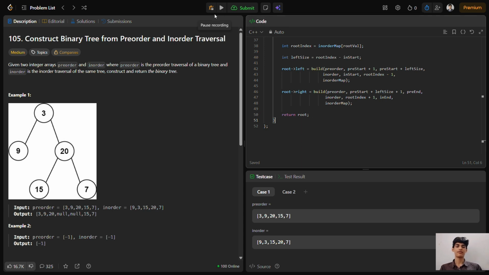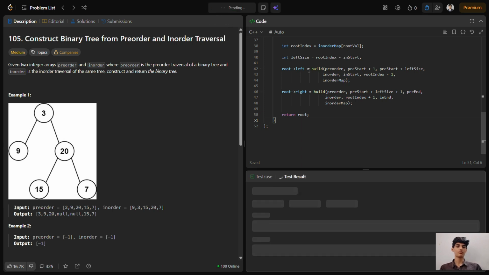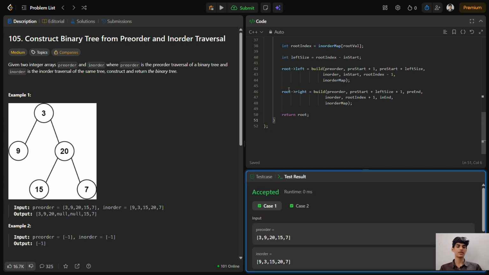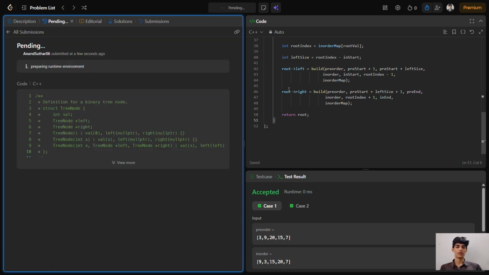Its time complexity will be O(n). We visit each node exactly once. The unordered map gives us constant lookup, so total time is linear, and its space complexity is O(n). We store the in-order map with n entries plus the recursive stack, which can go up to O(n) in the worst case. Let me submit this, and it passes.